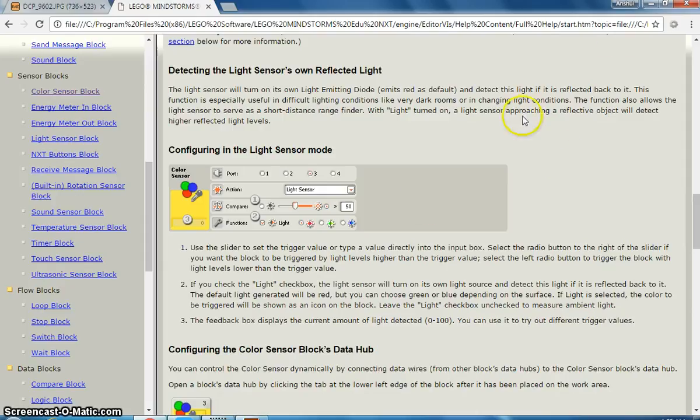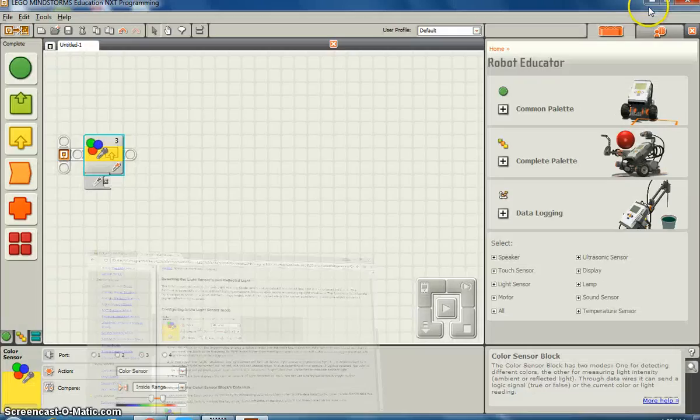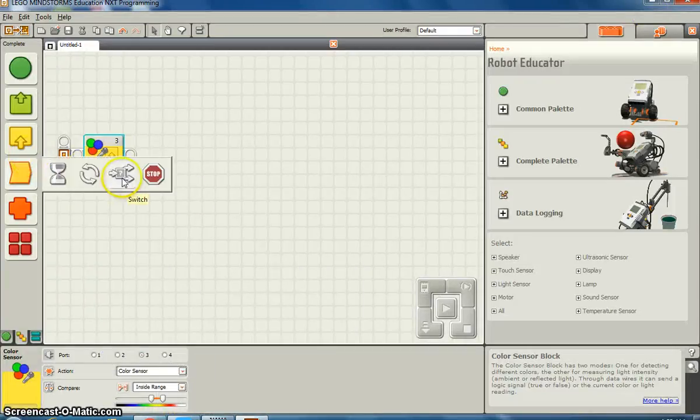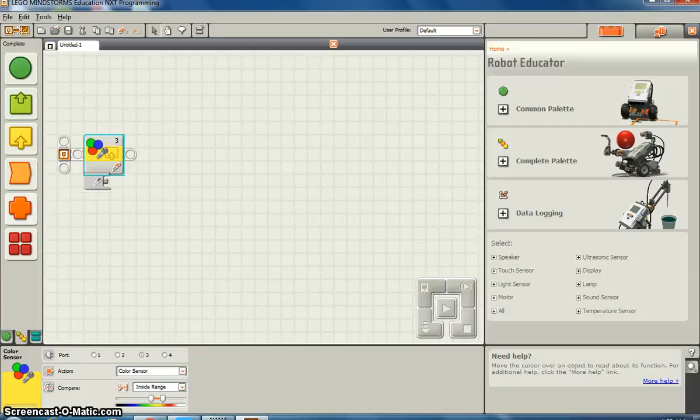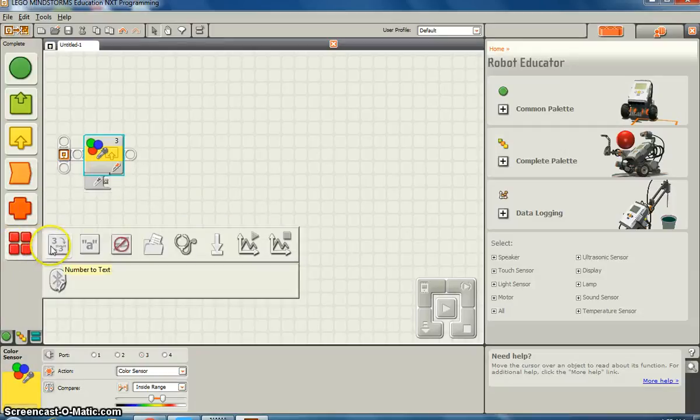Okay, now we are going to go back. Flow we have already discussed. Data block. These are the logic, math, compare, range, random, variable and constant blocks. And the advanced, which convert number to text block, keep alive, file access, calibrate, reset motors, start dialog, stop dialog and Bluetooth connection.